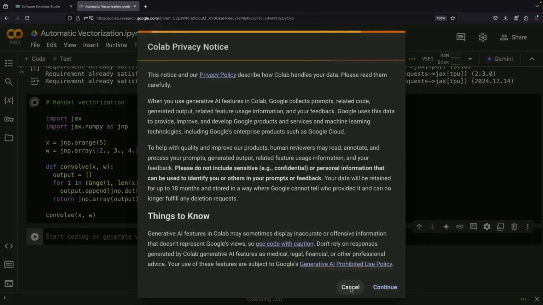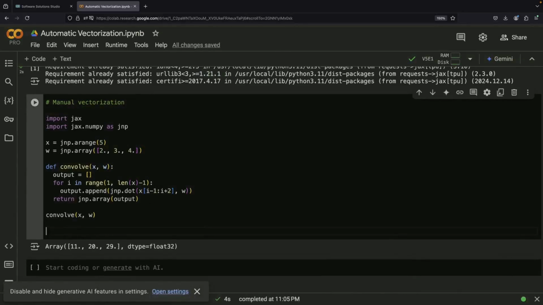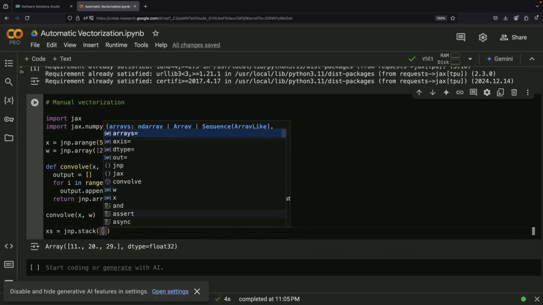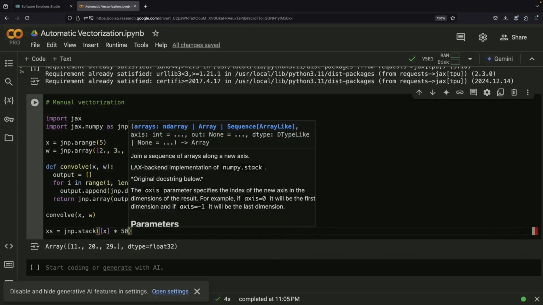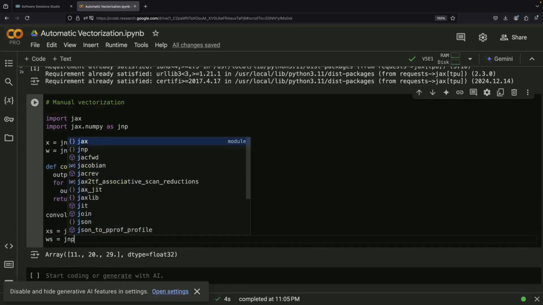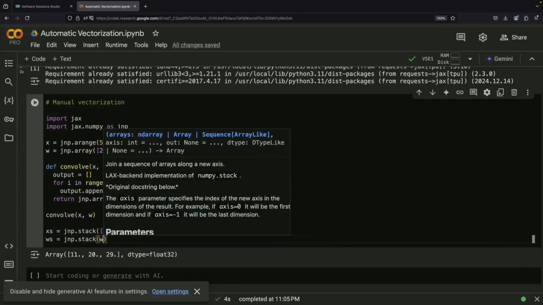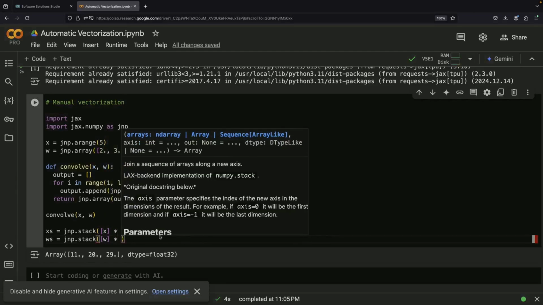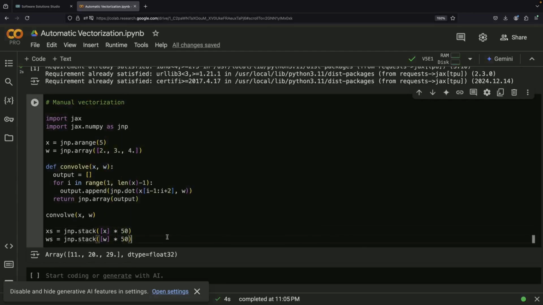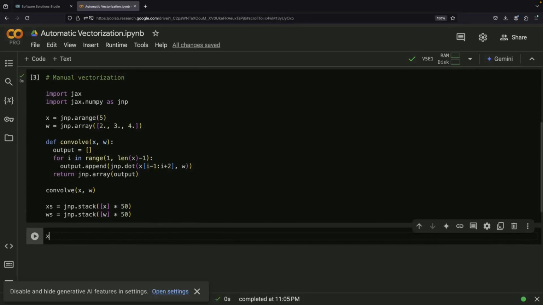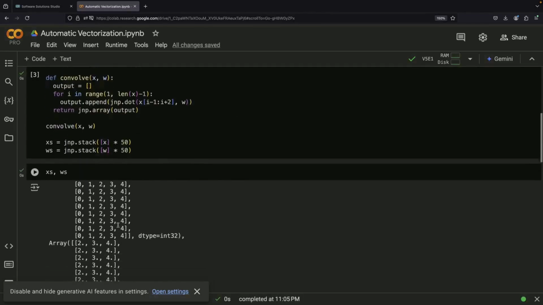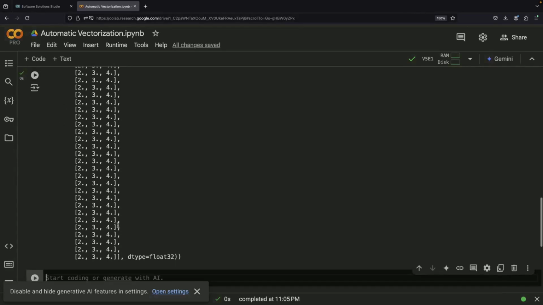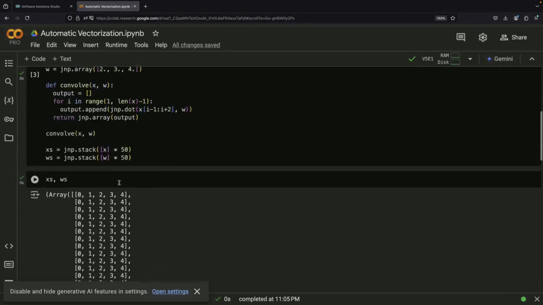For our manual vectorization example, we'll use JAX's NumPy stack to create something called a batch. We'll take our vector x and make 50 copies of it to create a batch of 50 entries. We'll do the same thing with our weights vector w. When we print these out, we see long sequences of repeated vectors. This is just to help us understand the concept.